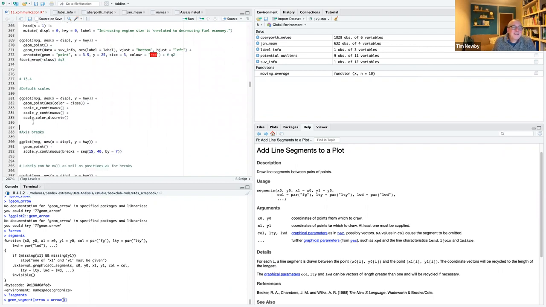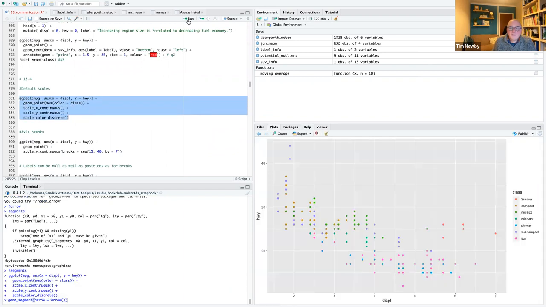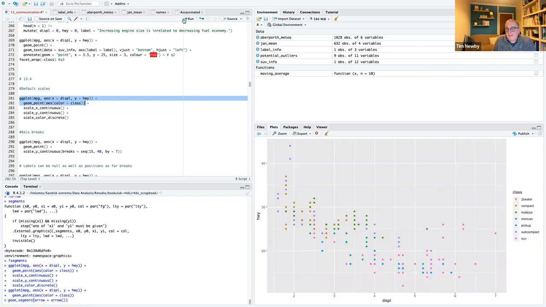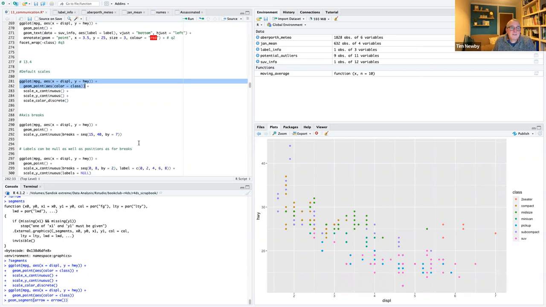Okay, so what we look at now goes on to defaults. The default scales are basically that. You can manually set scales, but scale_x_continuous, scale_y_continuous, and scale_color_discrete are just the defaults. So I can produce it with all of those commands, or I can just run that bit, and you see it's done exactly the same thing. Those are just the defaults.